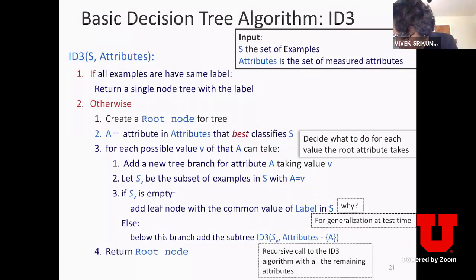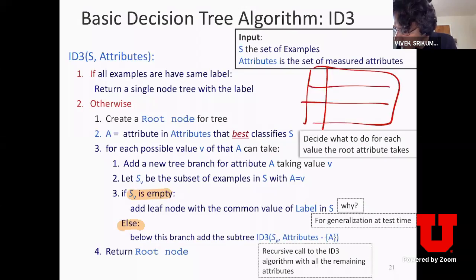Now let's consider the other case. The other case is S sub V is not empty. So then we are here. This means we have some set of examples where feature A takes the value V. I'm writing this as a table, but maybe there are other features.